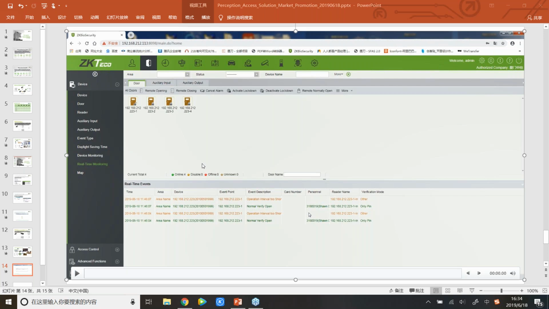Okay, I can see someone asked me a question. Can we add third-party cameras in BioServer 2? Yes, we can add third-party cameras.